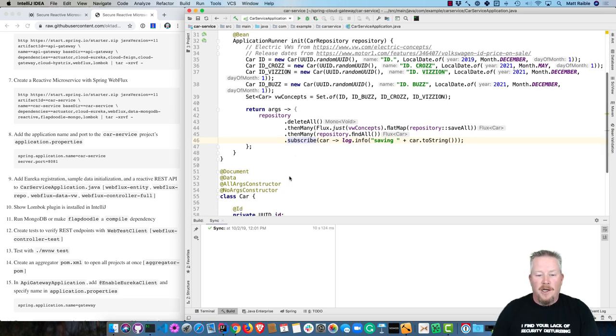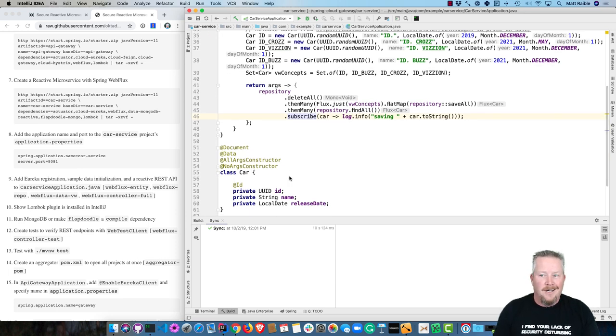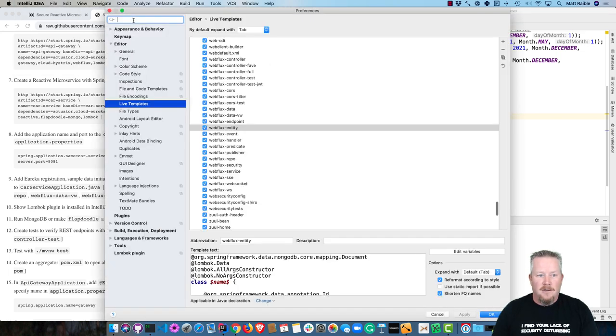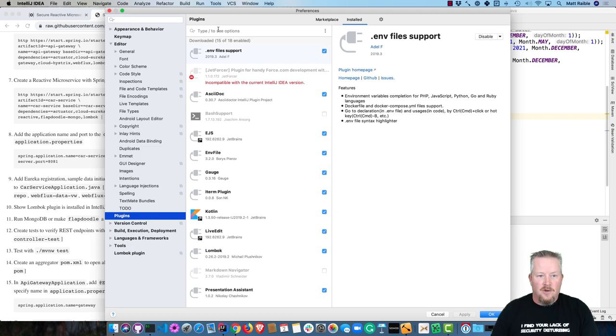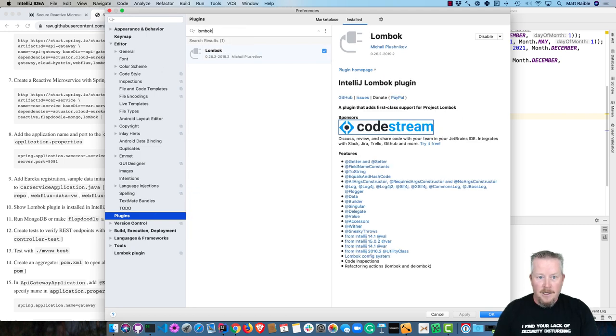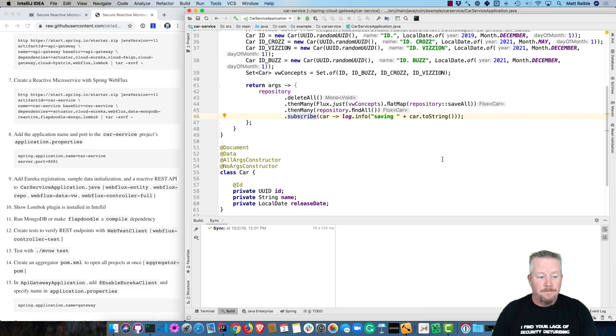But one thing I want to point out is if you're doing this from the command line or you're doing it in an IDE that doesn't have Lombok installed, you'll probably get errors at this point. So I do have the Lombok plugin installed. And if I went to plugins down here and search for Lombok, you'll see I do have it installed. So if you experience any compilation errors while you're doing this, that's what you need to do, install that and you'll be good to go.